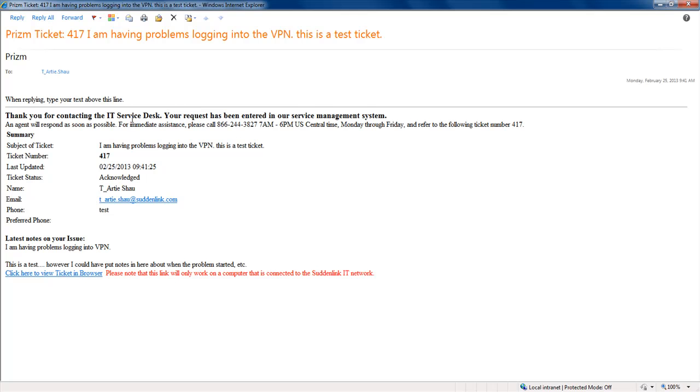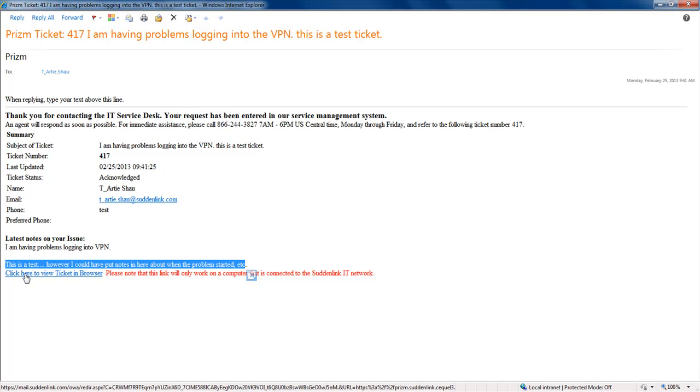And this gives me kind of a simple little template. Thanks for contacting the service desk. Your ticket's been entered. It gives me my ticket number. It gives me the subject of it. And it even gives me the notes that have been entered here into the ticket. And here's what's really neat. You can also click right here and it'll pull up that detail view of the ticket.